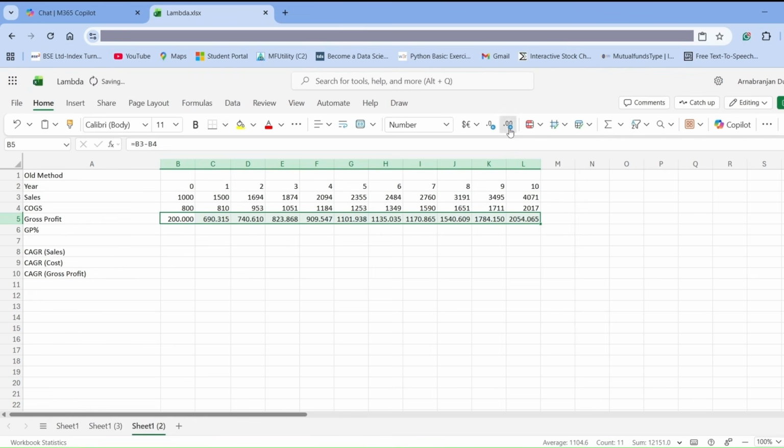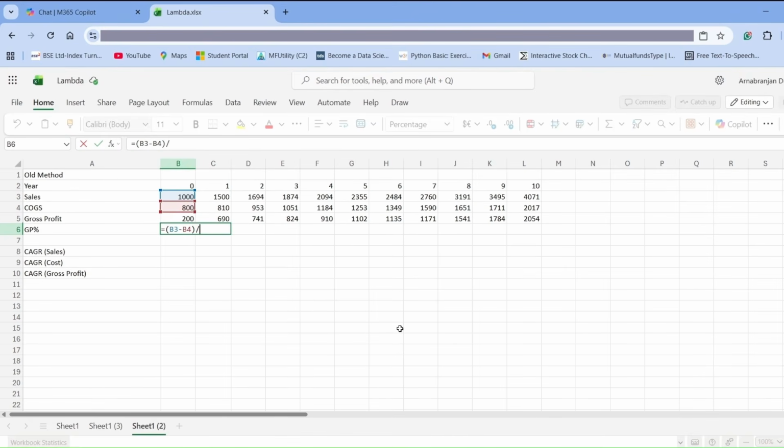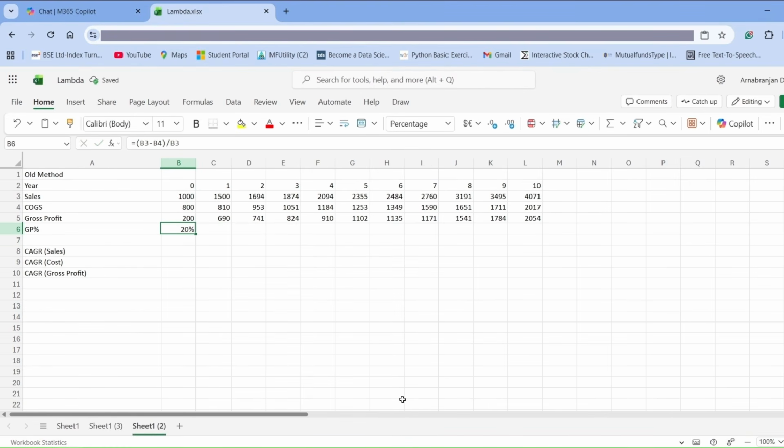Format the cells to 0 decimal places. Now we shall calculate gross profit percentage. Go to cell B6. Input equals, open bracket, B3 minus B4, close bracket, divided by B3. We get the gross profit percentage for year 0. Drag cell B6 to L6 to get gross profit percentage for all the years.